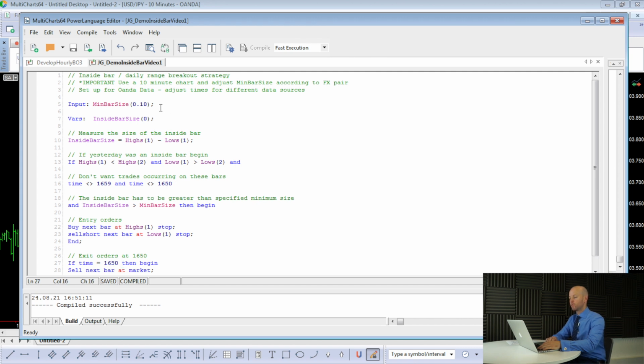So let's get started with the first line of the code. I've got an input, which I've called minimum bar size. The reason I've got that is because we're looking for an inside daily bar setup. I'm saying that we don't want to take trades if that inside bar is less than a minimum size. At the moment, this strategy is going to apply to USD/JPY, and 0.1 is equivalent to 10 pips of dollar yen. So I'm saying don't take the trade if that inside bar is less than 10 pips.